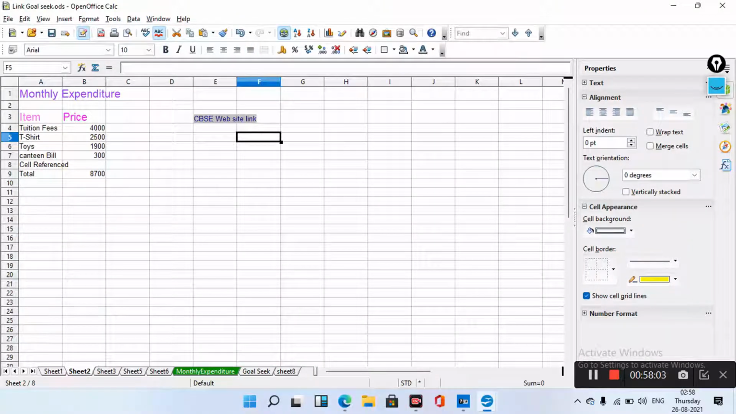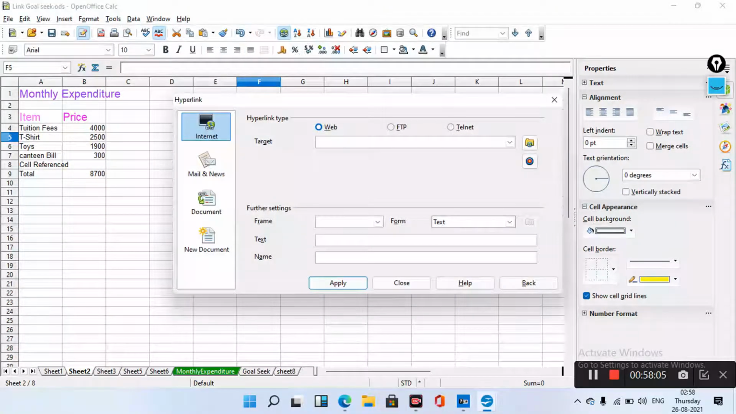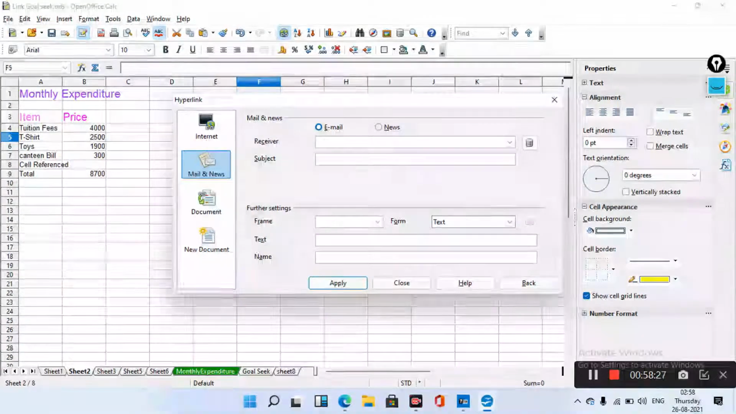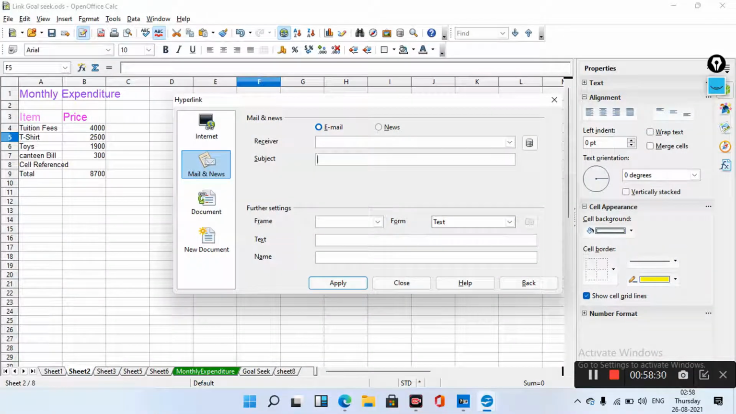Now click on second hyperlink, then choose the second option, mail and news. This is where you can create a hyperlink to an email or news groups. Here you have to enter the receiver's email ID, and you have to give the subject here. Then you have to click on this data source. Then click on apply. Then click on close.